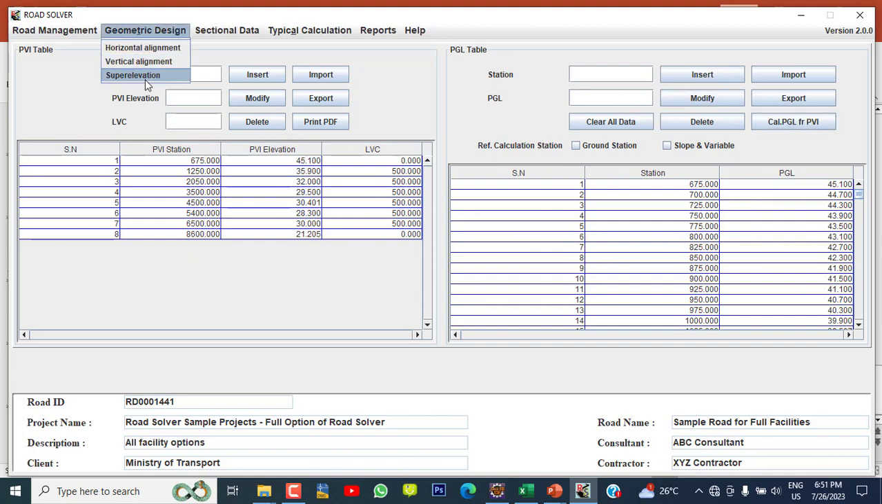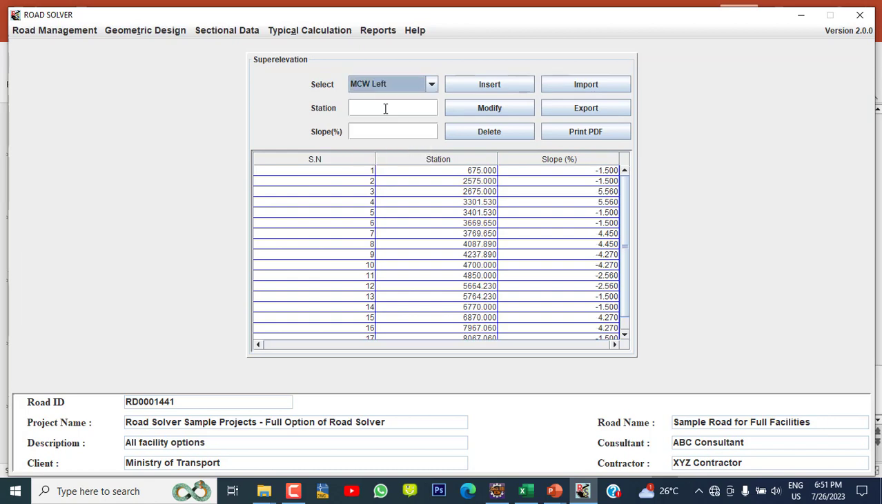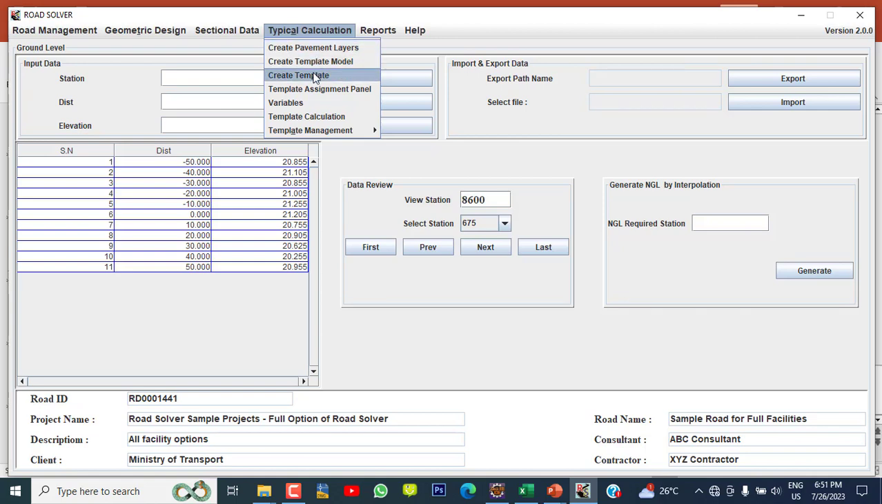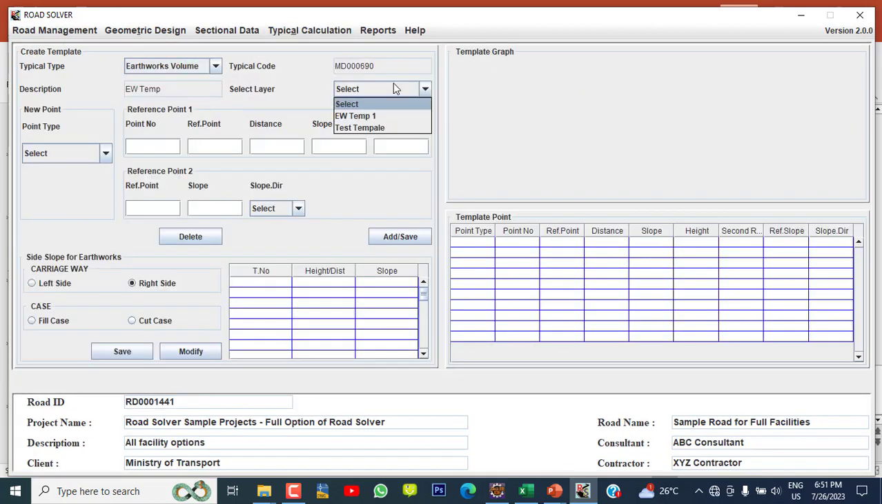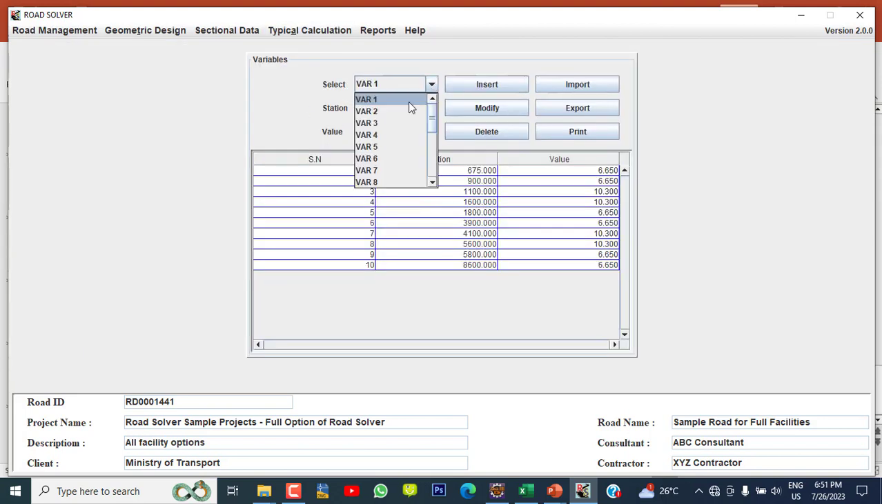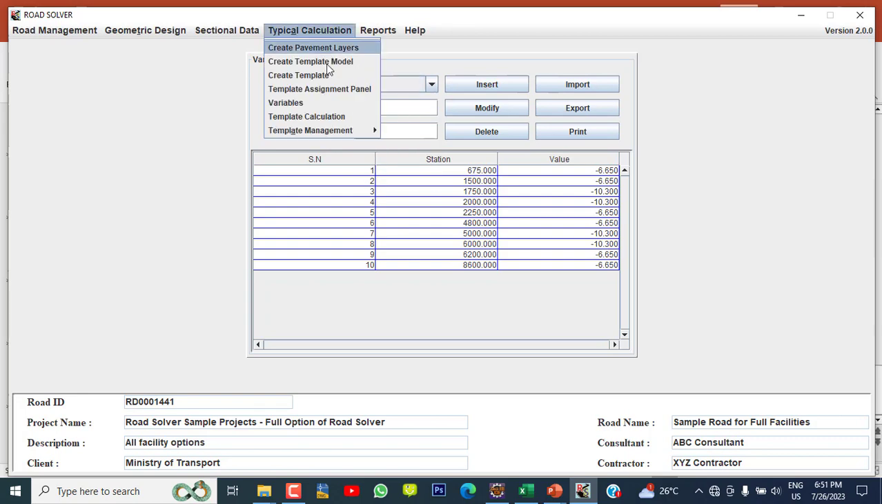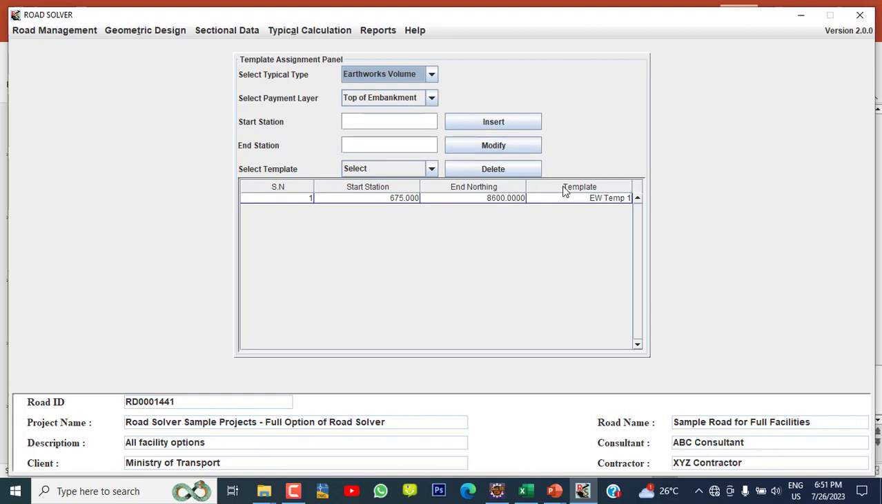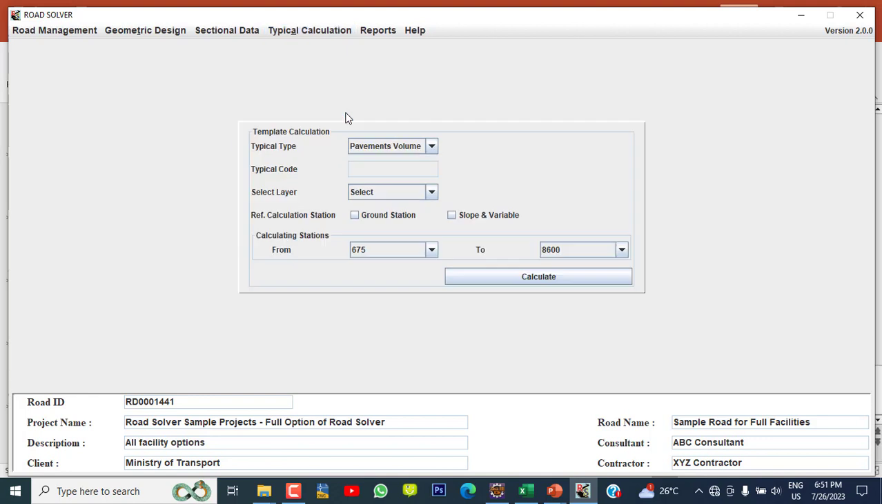Then second, the super elevation. We already have super elevation left and right. After that, the ground levels. The ground levels are from beginning 675 to 8 plus 600. Next we have the template, which is template 1, and it already appears. There are variables which we are using. We already checked the super elevation. Now we check the variables, variable 1 and variable 2. Finally, check the assignment panel: the earthwork assignment already has only one template. Now we go to the template calculation.